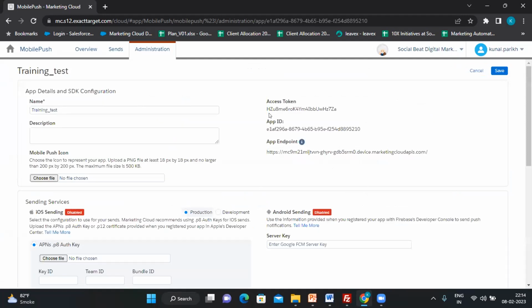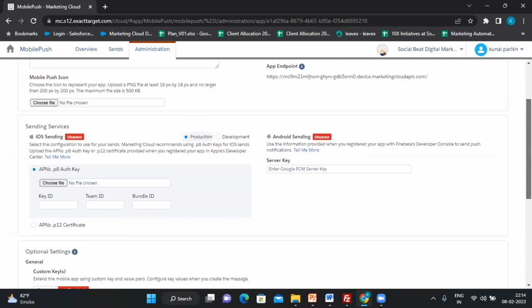Once you do that, you see that an access token gets generated. There is an app ID and an app endpoint which get generated. You need to pass all of this as a part of your SDK in iOS and Android. There are also certain files which get generated on the SDK side. There is an APN related file which gets generated on iOS. There is an Android Google FCM key which gets generated on Google when you are writing your code on Firebase and developing your SDK on Firebase. You need to get those from the iOS and Android apps and enter them here.